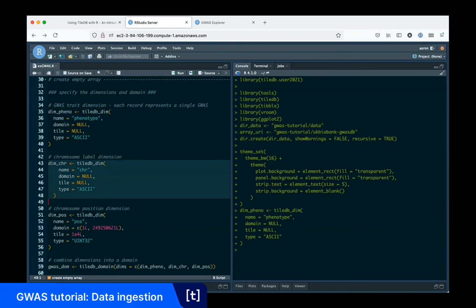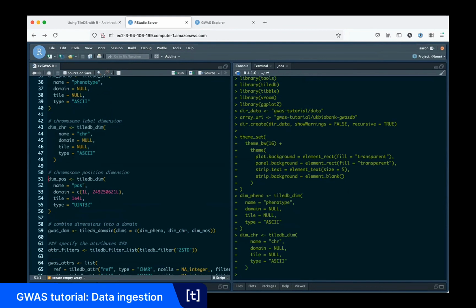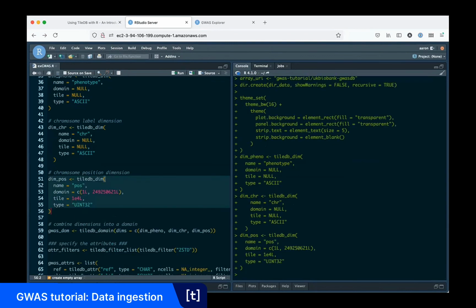The second dimension will be chromosome, which is also going to use strings to accommodate the non-numeric chromosomes, X and Y. And then the third dimension is chromosome position. These are denoted by positive integers, so we will store them as uint32s. I'm limiting the domain to the size of the largest chromosome, just as a safety check. If you're trying to ingest something that goes beyond 250 million, there's probably a problem with your data.